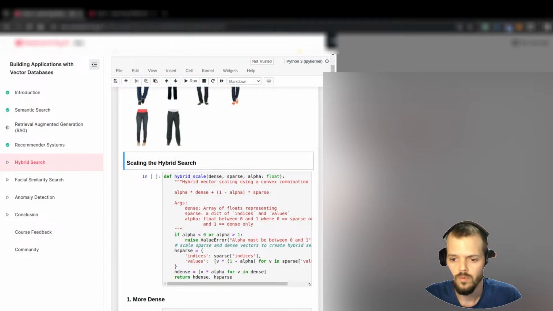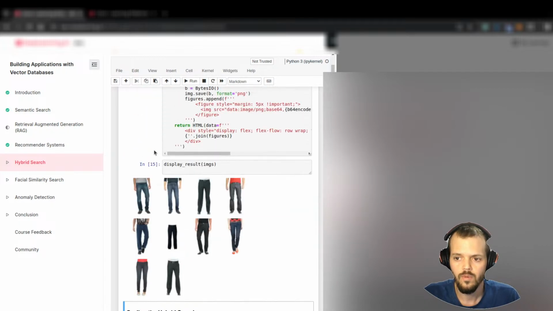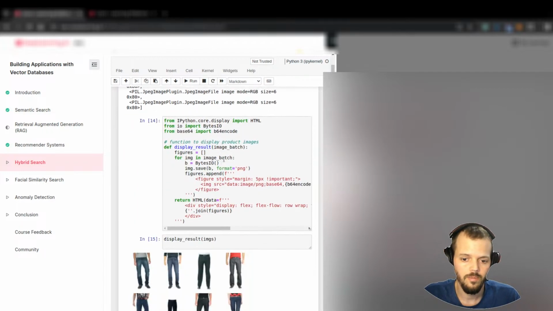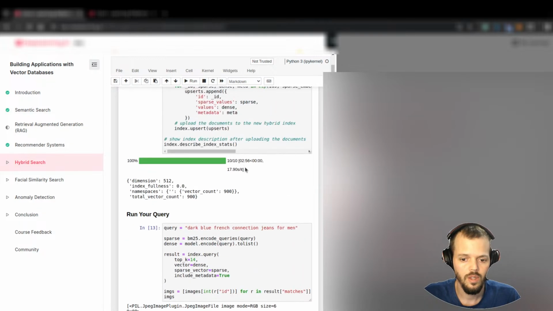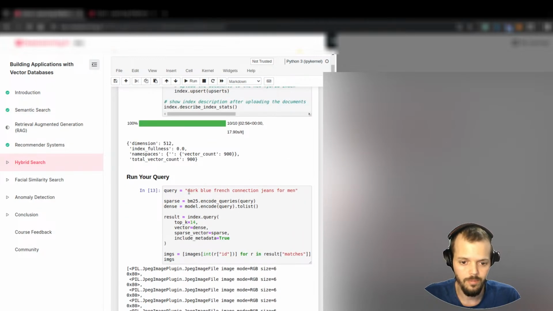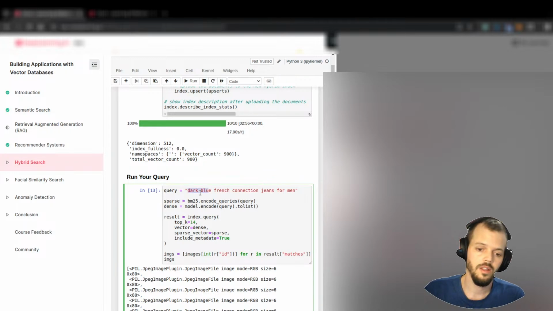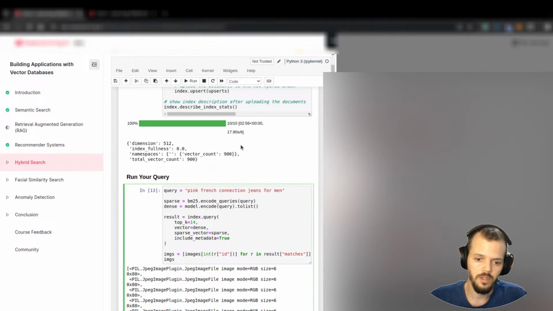We'll run that. You'll see in our results, we got back women's jeans, which is perhaps not exactly what we wanted. Podemos hacer la prueba. Dark Blue French Connection Jeans for Men. Pues vamos a buscar pantalones rosas. French Connection Jeans for Women.